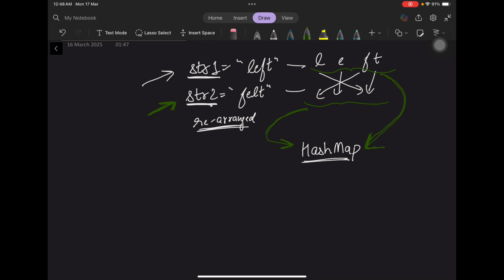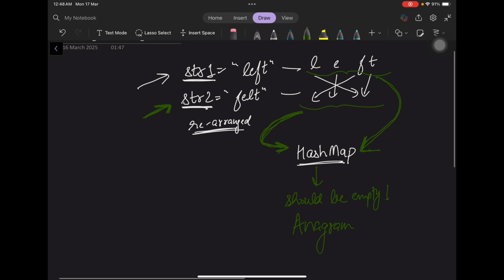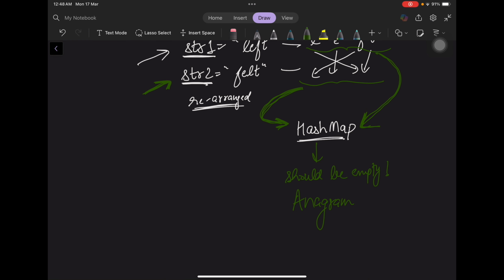If we find those characters, we will be removing them from the hash map. So at the end the hash map should be empty, and if the hash map is empty, that indicates that the strings are anagrams. This is the solution that we will be following. Now let's check the code for this.